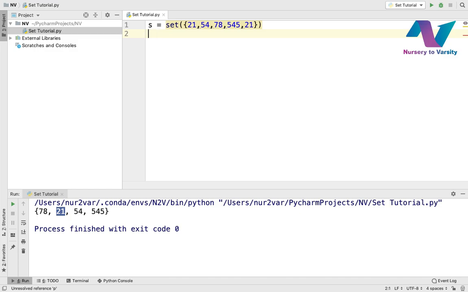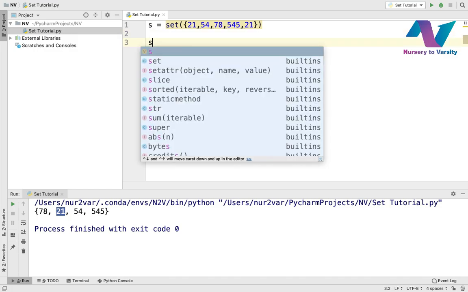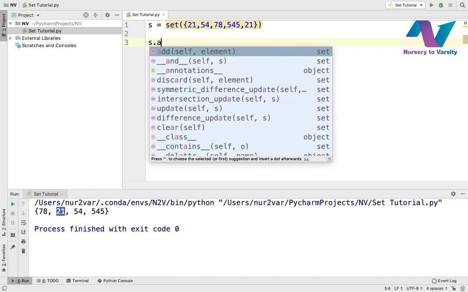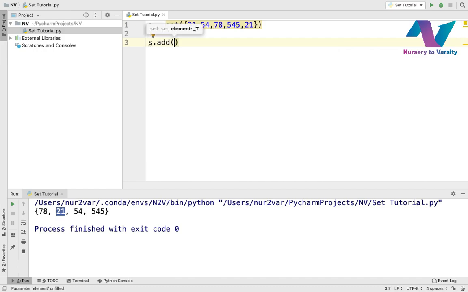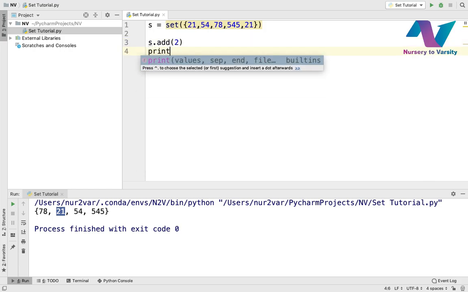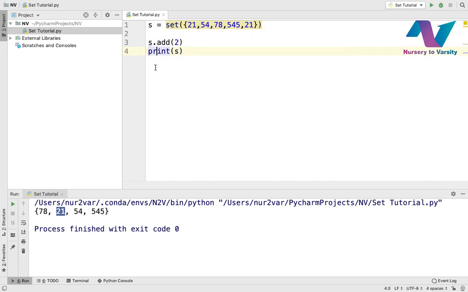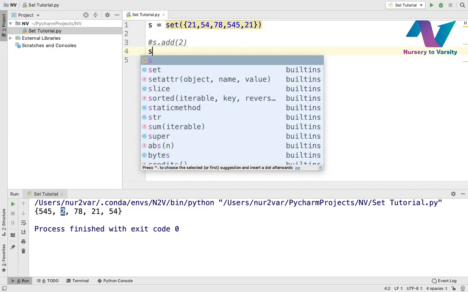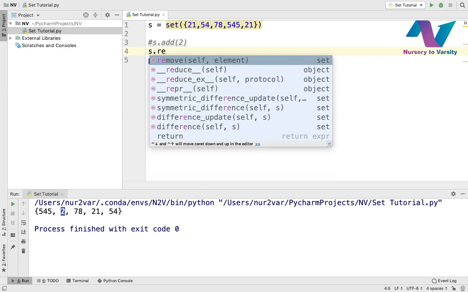Now here are some basic operations which we can apply on a set. S.add is the first function. Suppose we want to add an element 2, and if we print S like this, see, 2 has been added. The position at which the 2 will get added is not fixed at all; it will just add randomly. Let me comment it.